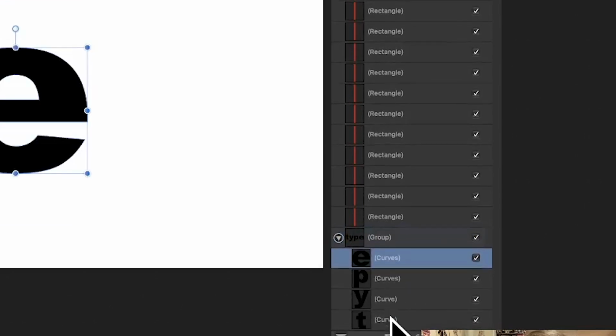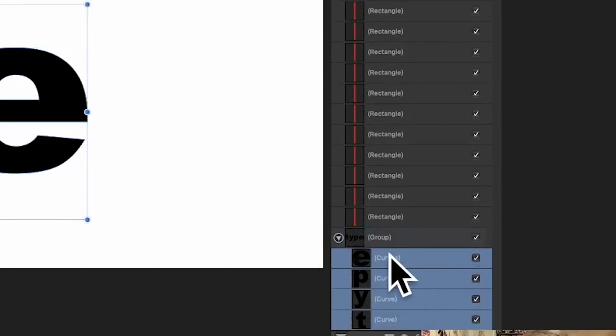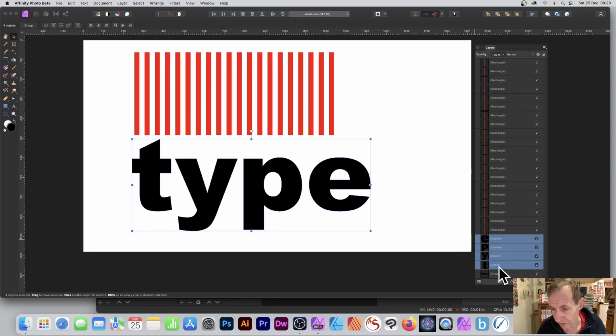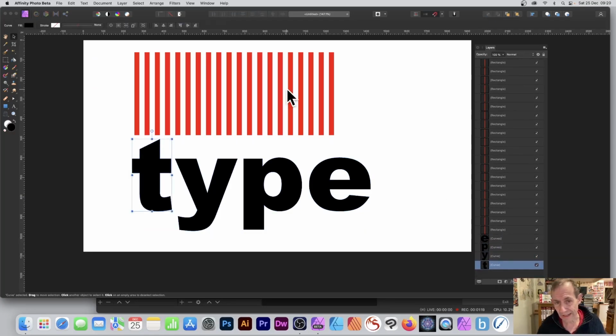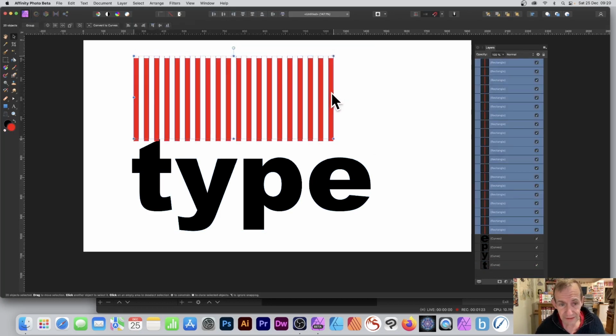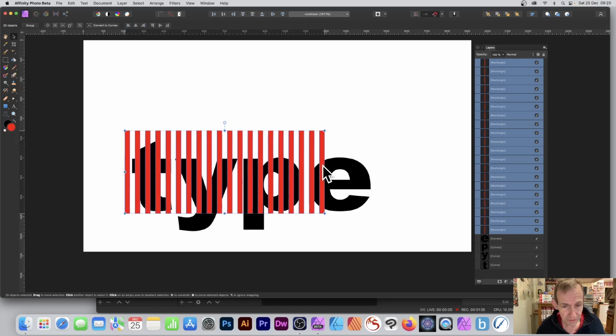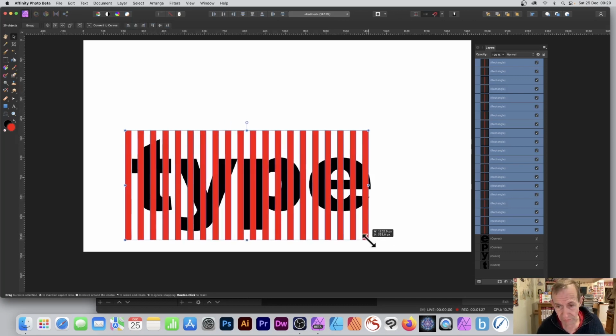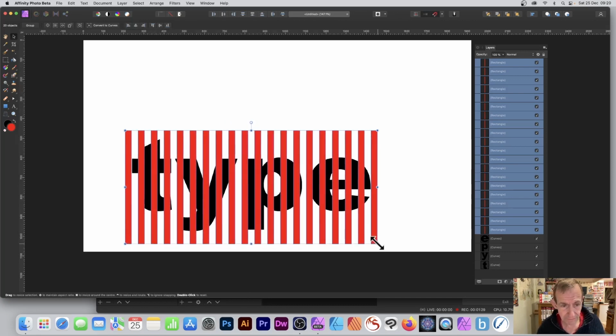Now I can select all of those and drag that up there. I don't want them in the group, so I can just delete that group now. With that, I can now move all these lines down over here. Just drag that there. And also I'm going to resize and reposition it.